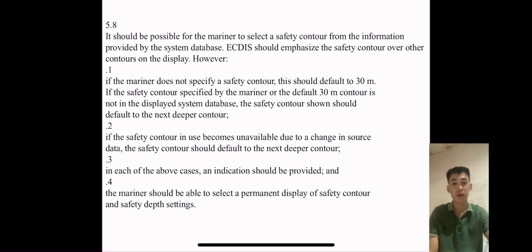Next is 5.8.2. If the safety contour in use becomes unavailable due to a change in source data, the safety contour should default to the next deeper contour. For 5.8.3, in each of the above cases, an indication should be provided. And for 5.8.4, the mariner should be able to select a permanent display of safety contour and safety depth settings.